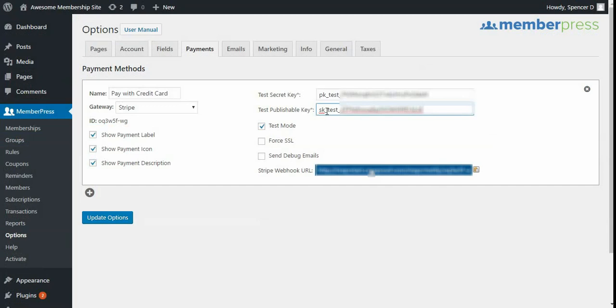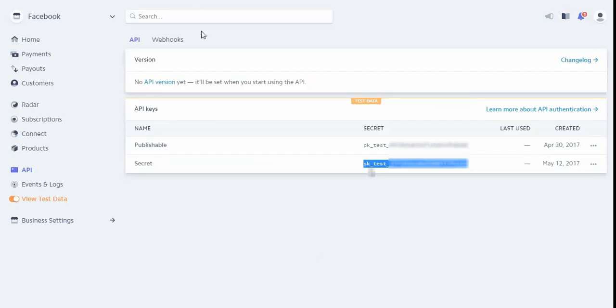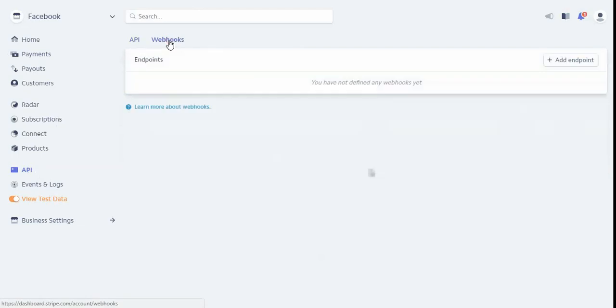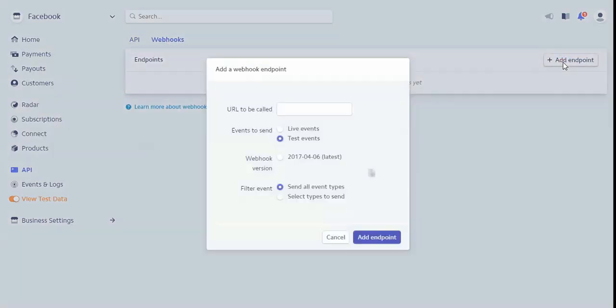With my test keys set, all I need to do is enter my MemberPress webhook for Stripe into my Stripe dashboard. To copy this webhook URL, simply click the little clipboard icon here. That'll copy it over. Then, returning back to my Stripe dashboard, in the API section, you're going to click Webhooks here, and then click Add Endpoint.